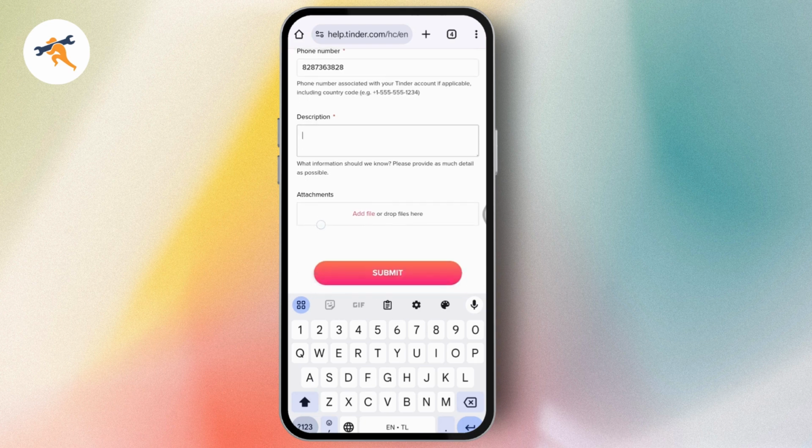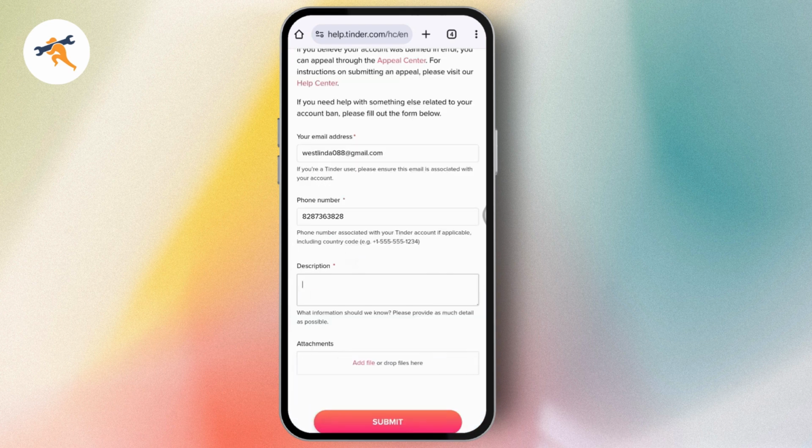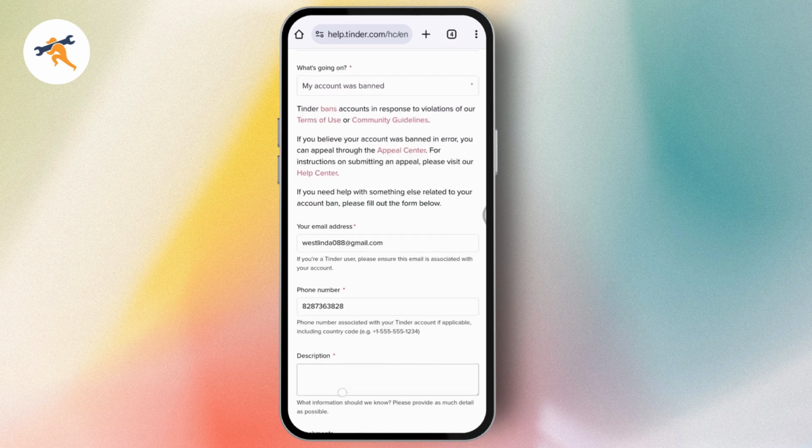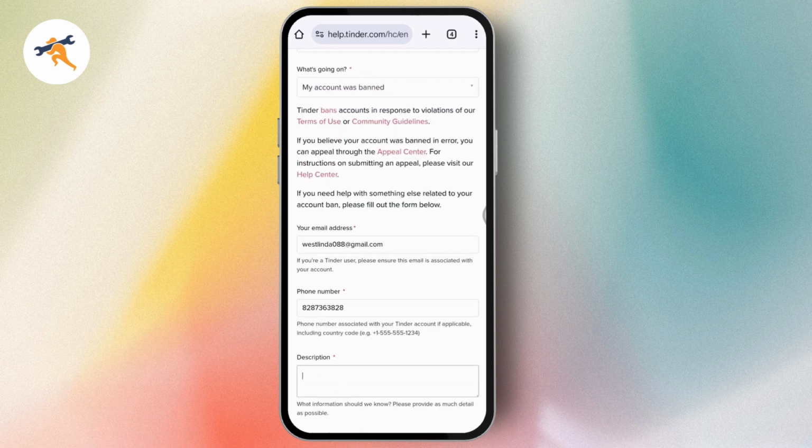Once you've written that, you can also add files or drop some files here, like screenshots and everything, and then tap on submit. And once you've submitted, Tinder will mail you on the mail address which you've just entered, and you can unban your Tinder account. So that's the only way to unban your Tinder account.